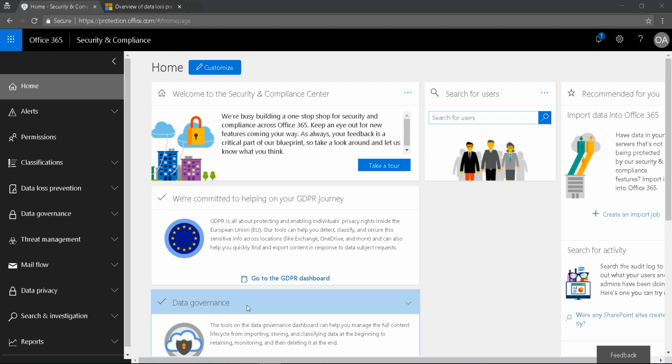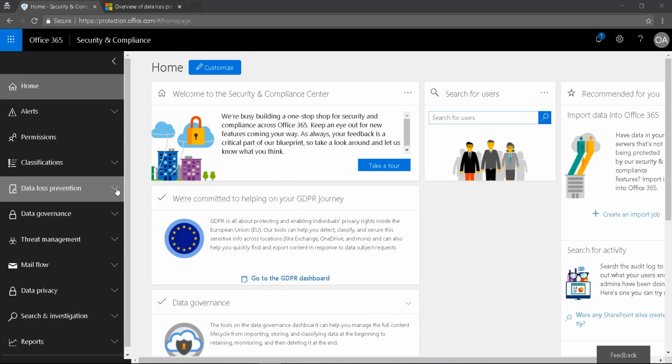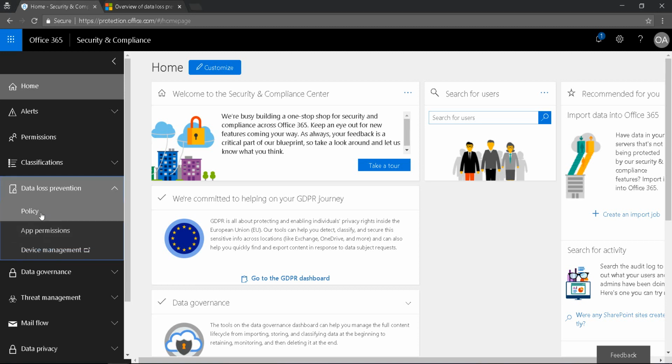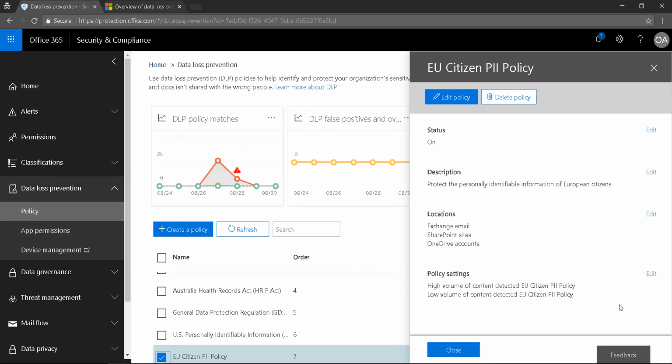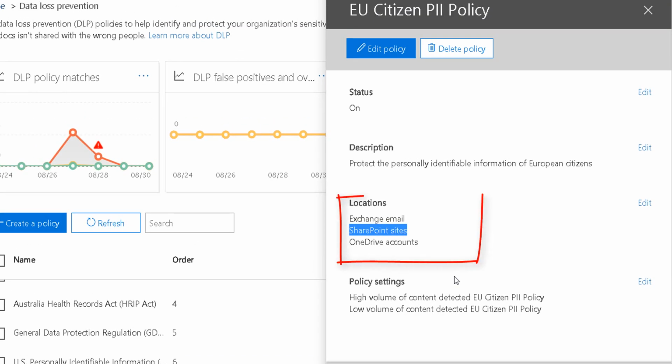The policy that has identified that the bank number information is sensitive and that it cannot be shared with external users is a data loss prevention policy. Let's go to the Office 365 Security and Compliance Center and see the details of that policy. The policy is the EU Citizen Personally Identifiable Information Policy. This policy applies not only to SharePoint Online sites, but also to Exchange and OneDrive for Business areas.